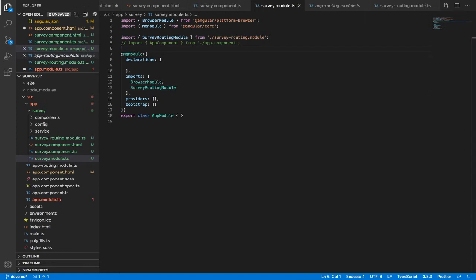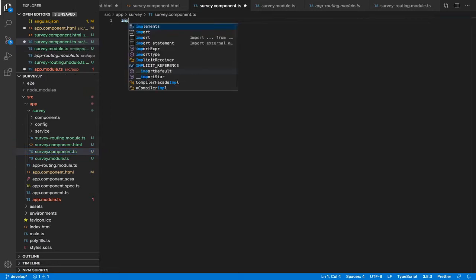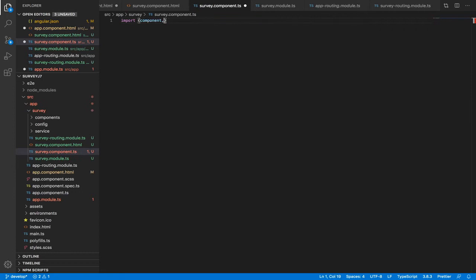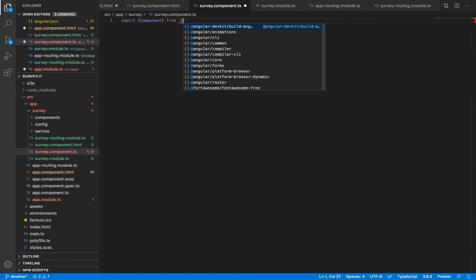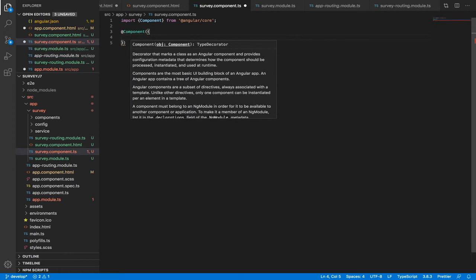Okay, so with the initial structure done, now I need to create my component. So import Component from @angular/core. It should be a capital C. Then I should have my component decorator, which should look something like this.